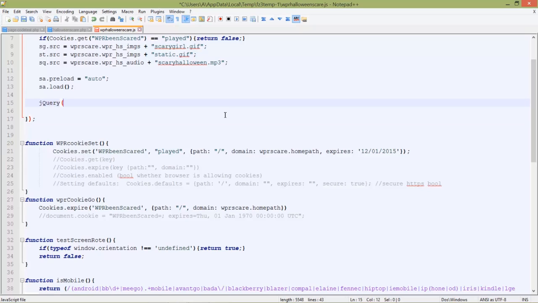I'm going to pin them to the body. I'm going to pre-pin them to the body. I want them at the very top. It's just the way I like doing it. Go ahead and type this in. The first one I'm going to give an ID of scary box, which will be the wrapper ID. And I'm going to have another ID that I'm going to call understatic.